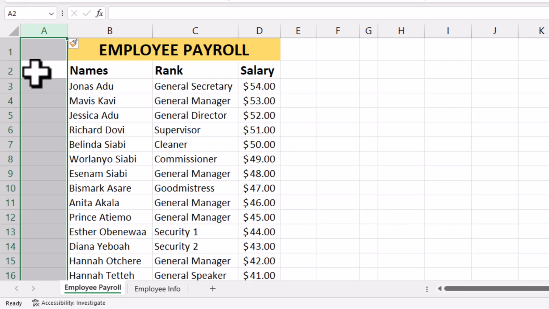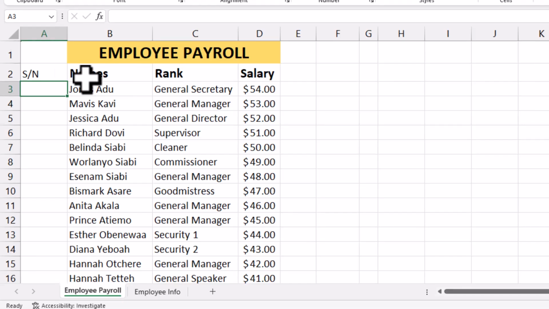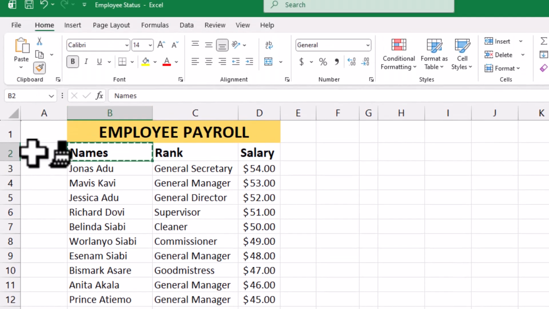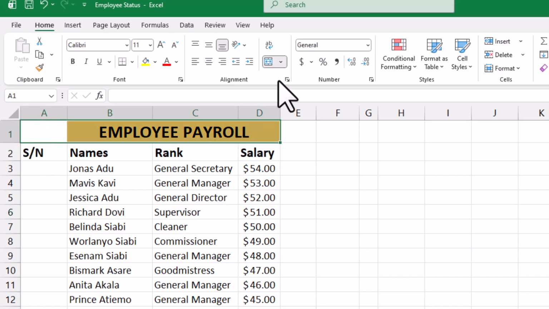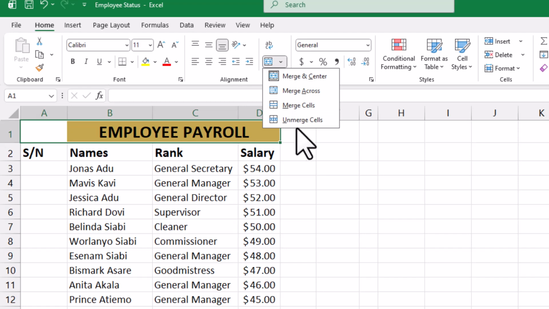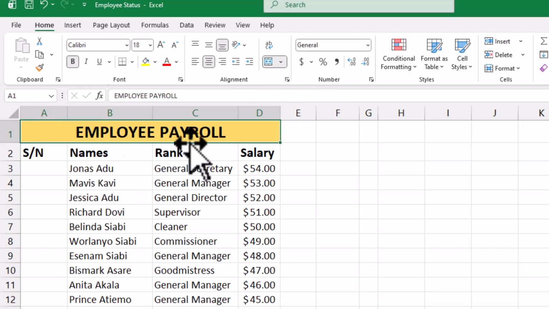Now that we have this, I'm going to type Serial Number here in abbreviated form. I want to have this formatting applied to this. Select this, click on the Format Painter, and click on this to have the effect applied to this particular text. Now let's select this, move to the alignment group and choose Merge Cells. Then move back once again and choose Merge Cells to have this merge to affect all these column headers.